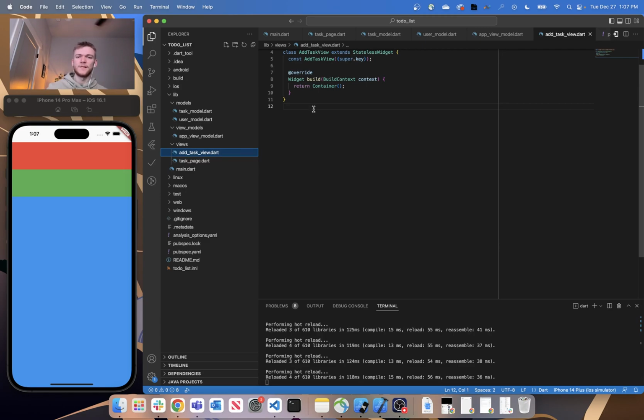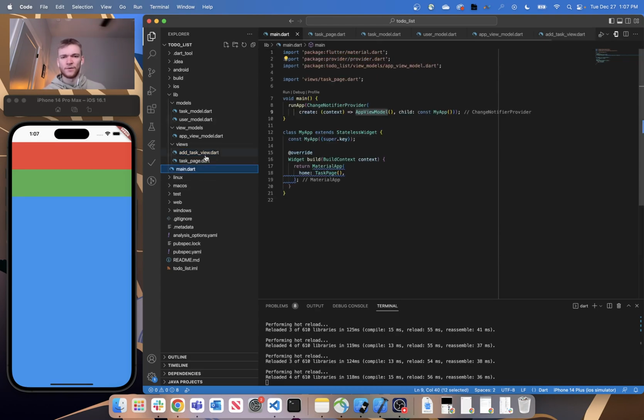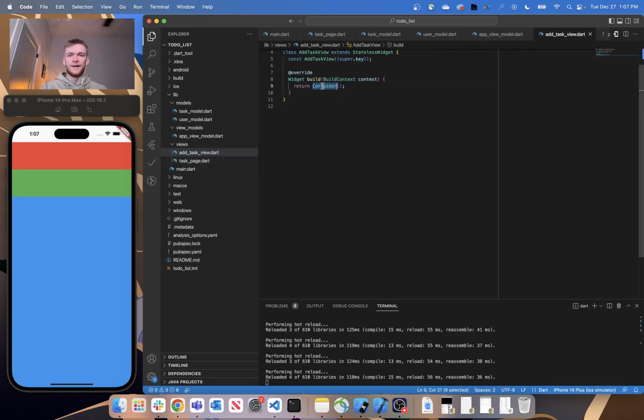So this is going to be the first place where we're actually going to be using our consumer. The consumer is really just a widget that pulls in the information that we had created previously. So if you remember earlier, we had wrapped our application in a change notifier provider, and we created a change notifier, which is our app view model. So now what we're going to do is wrap all of the widgets that need information from this view model into a consumer.